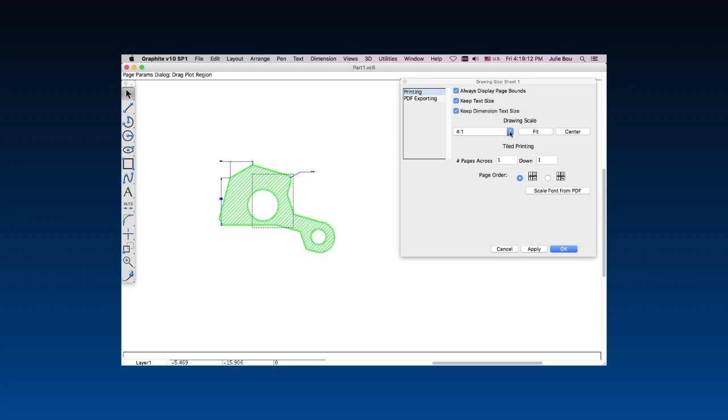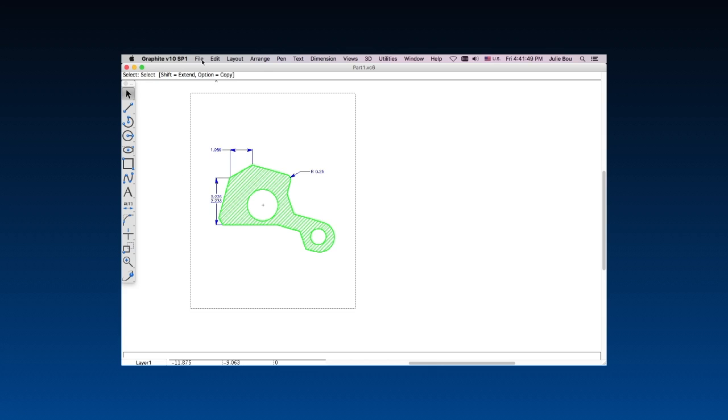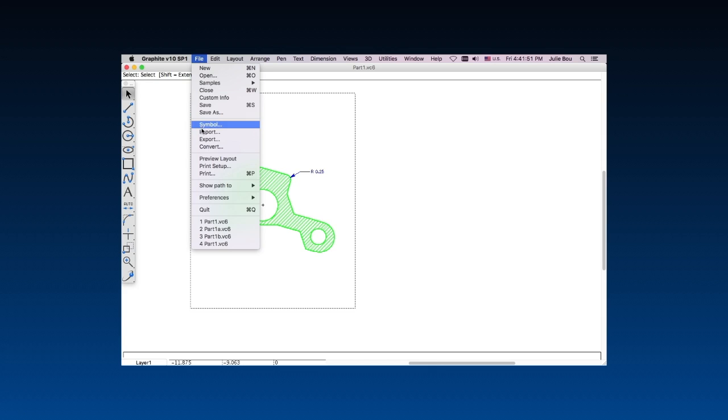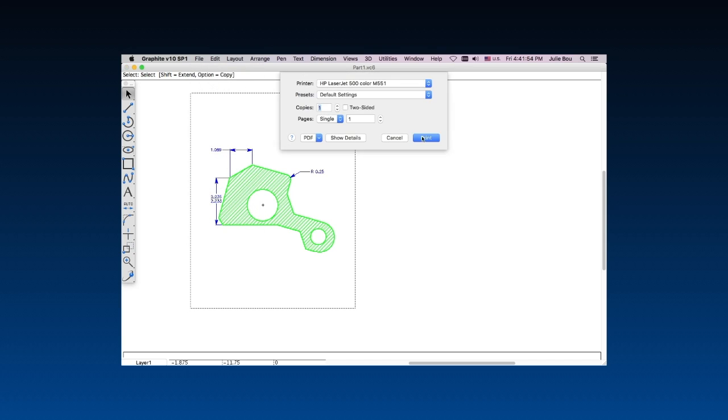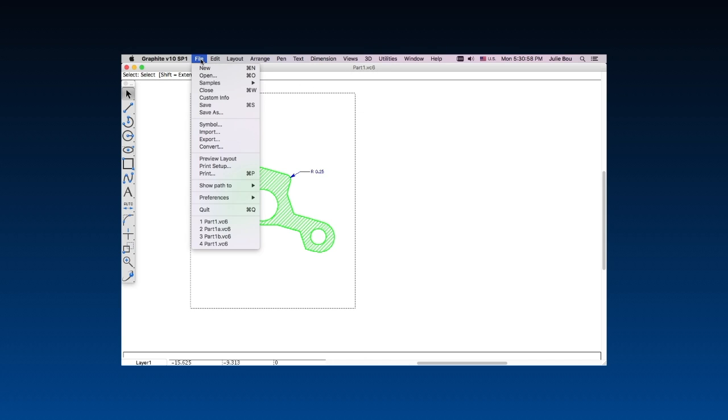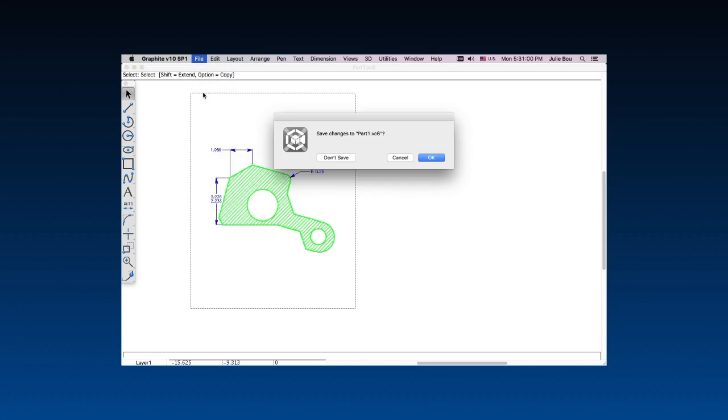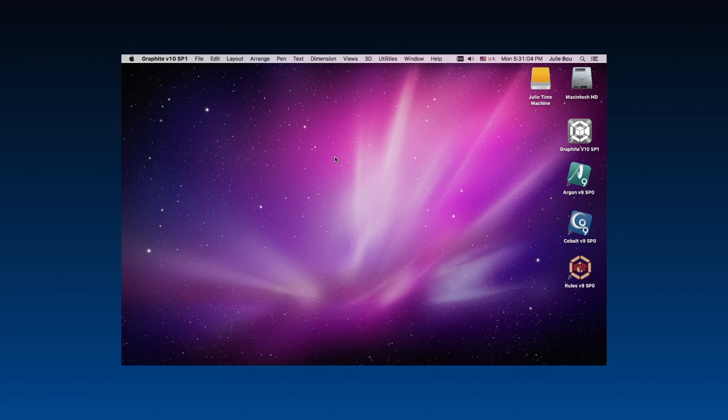But instead, I'm going to set this back to 1:1, click Apply, click Center, and then click OK. Next, we'll use File, Print for the drawing to be sent to the printer. We're done, so let's use File Close. Since we haven't made any more changes to the drawing, we don't need to save the file.